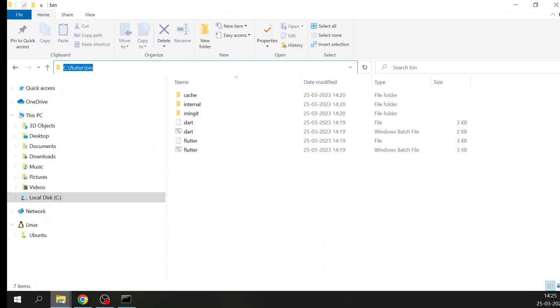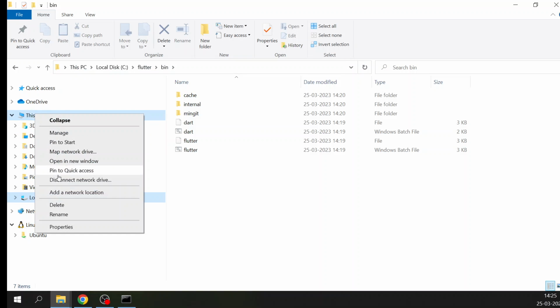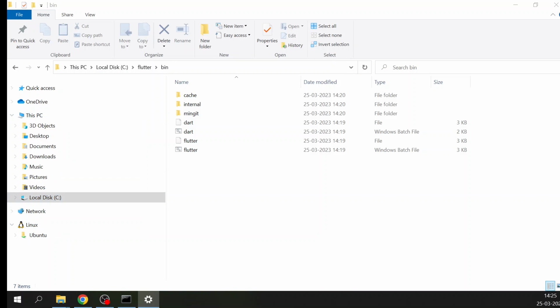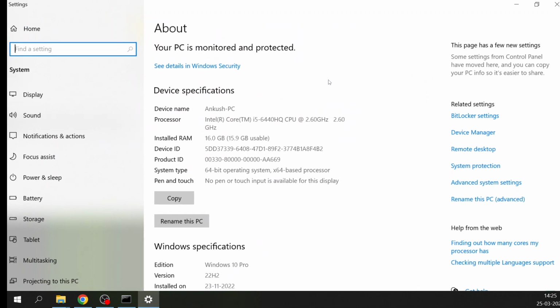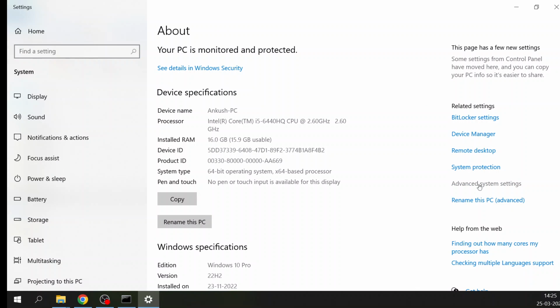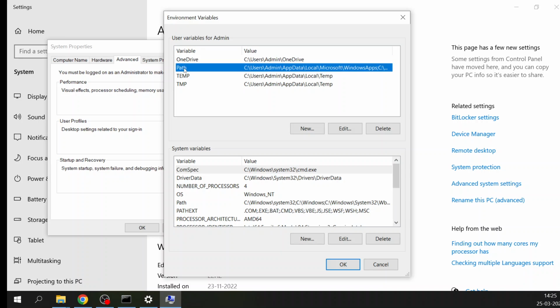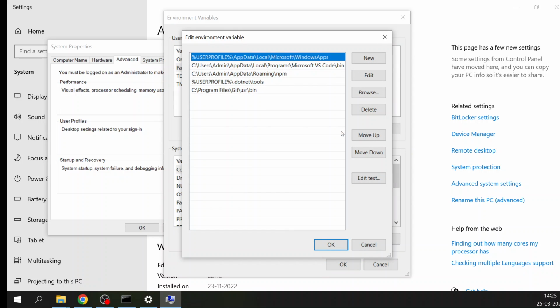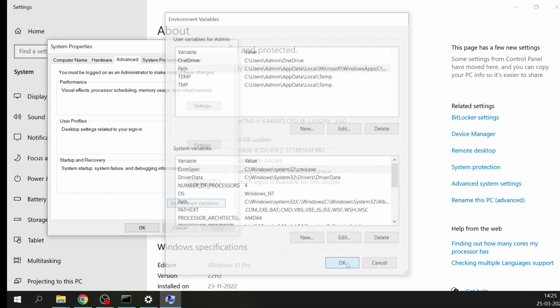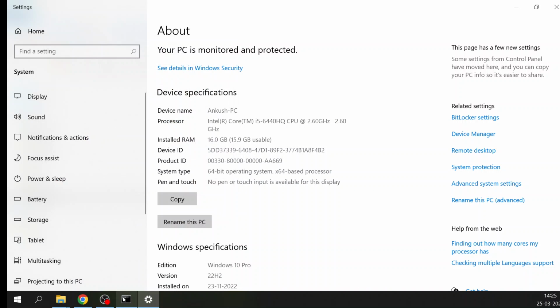Now I will right click on My PC, go to properties. In the properties, I will go to advanced system settings. In advanced system settings, I will click environment variables, then I will click on Path, and then I will do edit. Here I will click on new, and then paste this path, C:\flutter\bin. Once I copy the path, I will press OK, then again OK, then again OK. Okay, so now I will close.